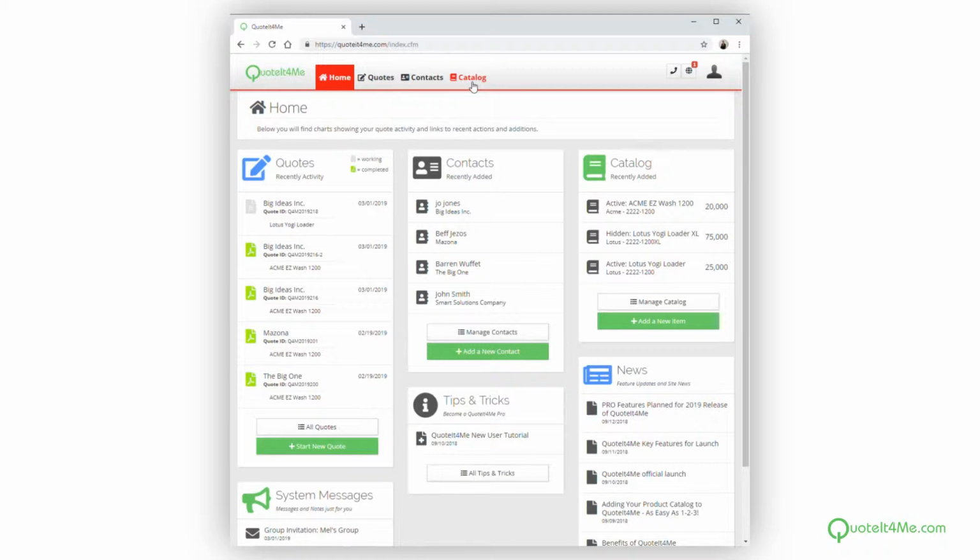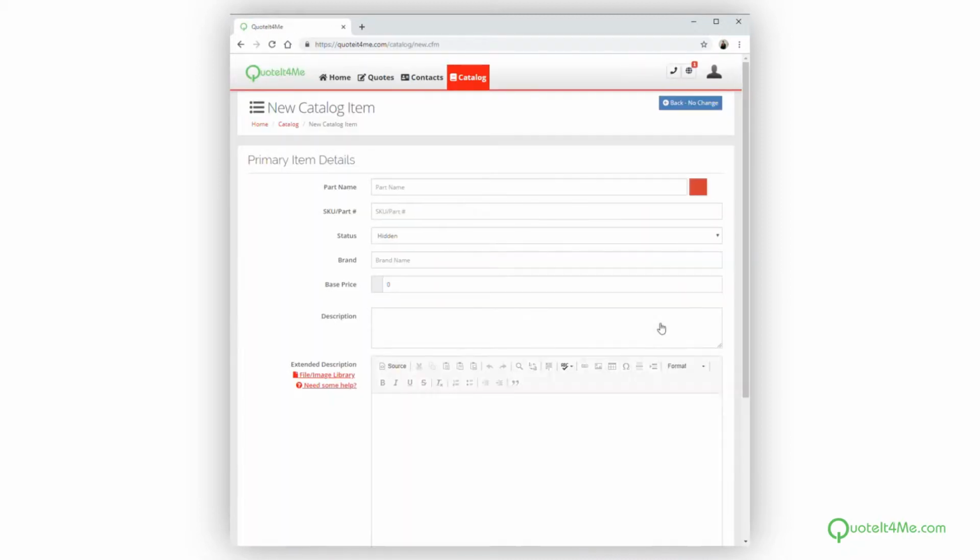Let's click the green Add a New Item button from the Catalog panel of the home page to add your first catalog item. For the part name field, enter a descriptive name for your first catalog item. The system automatically checks for duplicate items to help you stay organized. A green check mark shows you this is a unique item. Enter your SKU or part number in the next field.